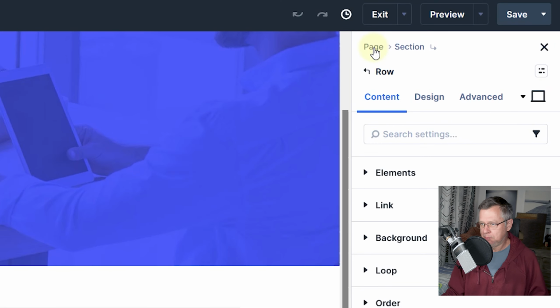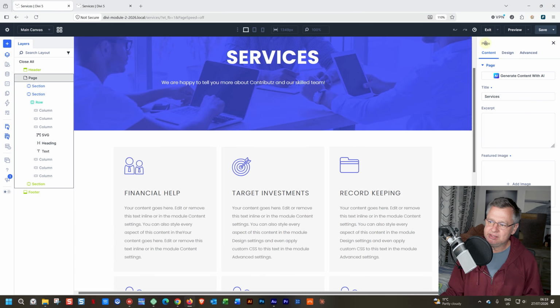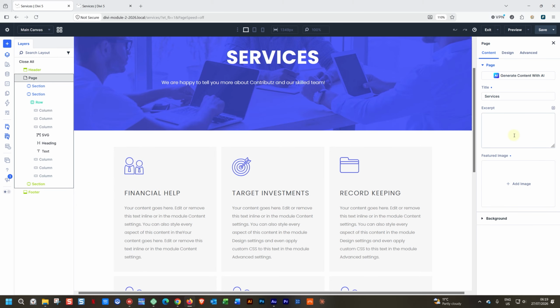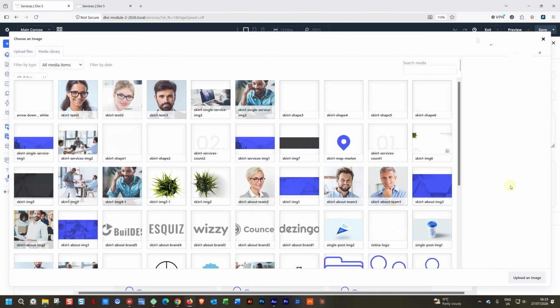Go to our breadcrumbs in the top right corner and select page. And this is the part that usually is within WordPress. But from here, you can do everything. You can change the title of the page. You can add an excerpt. And the important part is that you can bring in a featured image. And the rules of featured images apply here.